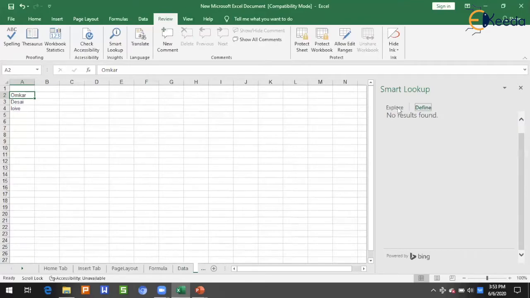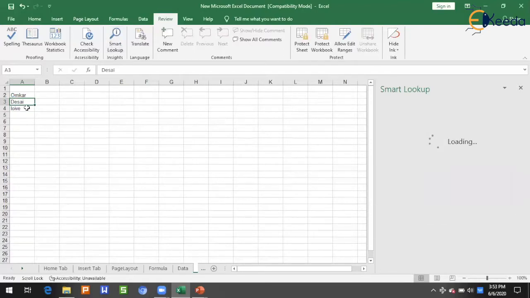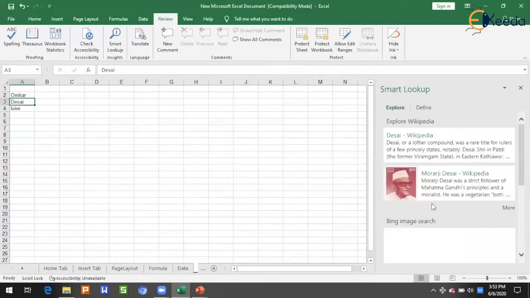Define, we don't have anything defined in this workbook or Excel sheet for this particular word, so it is showing up that way. Next, similarly for the other thing, you can have another smart lookup. I'll just show you, you can see it.